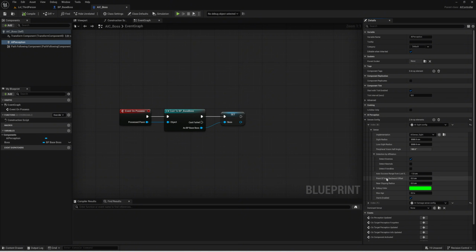Detection by affiliation. Now, as a default, our player, I think, is given a detect neutrals class.